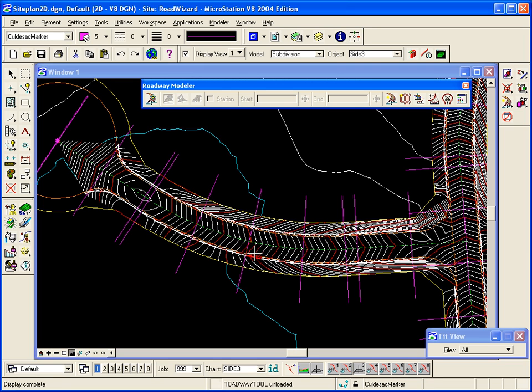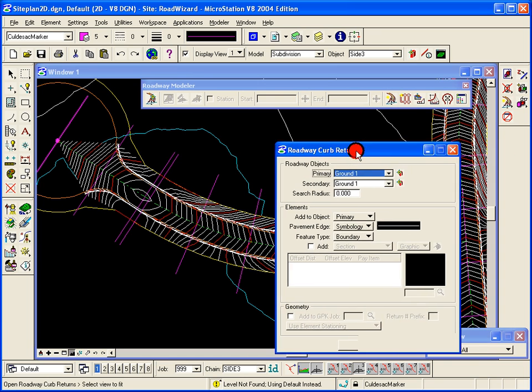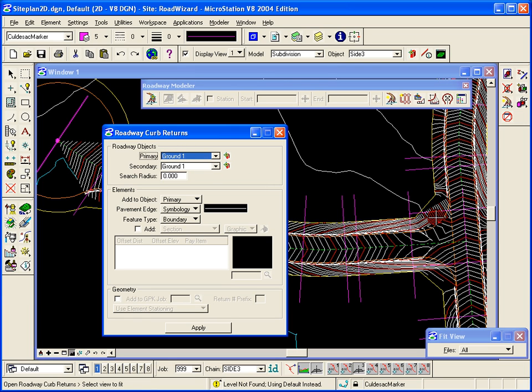I'd like to take a look now at the curb return tool that's included with the Roadway Modeler tool frame. In this tool, we will create the curb return elements between the two intersecting roadways.